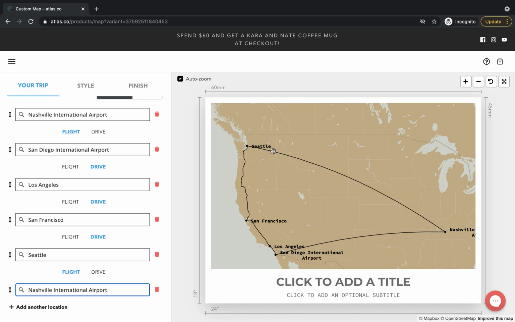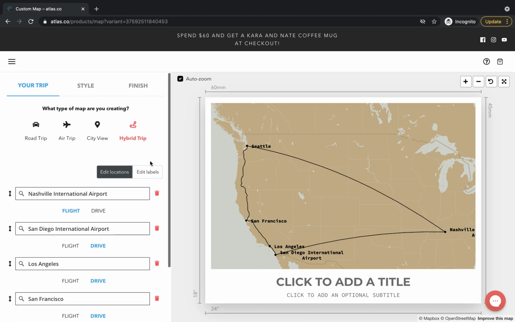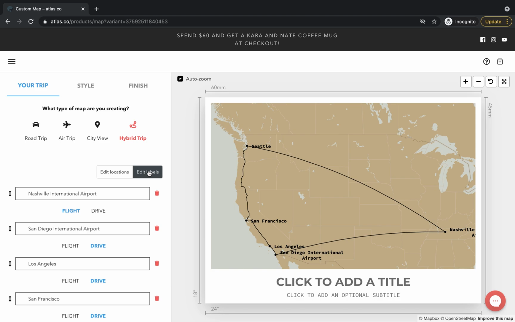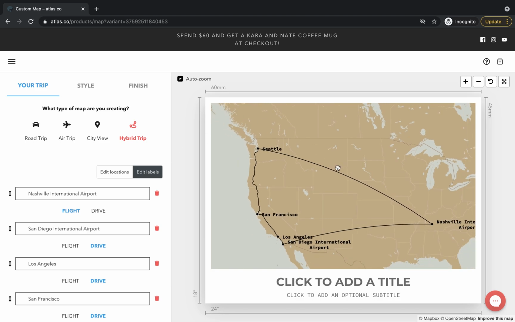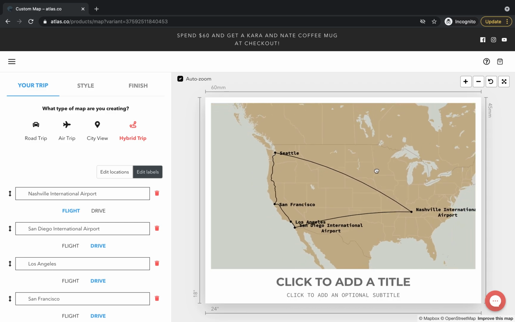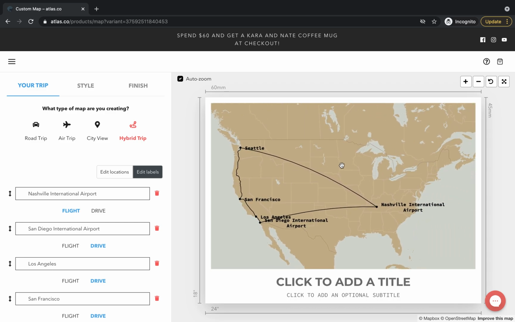The next thing we need to do is make it look good. So to get started there, I'm just gonna click Edit Labels. This is gonna let me change what's actually displaying on the map because San Diego International Airport is a little long. I'd rather just say the city name. Same with Nashville. And to do that, all you have to do is just change the text right here. So I type in Nashville.